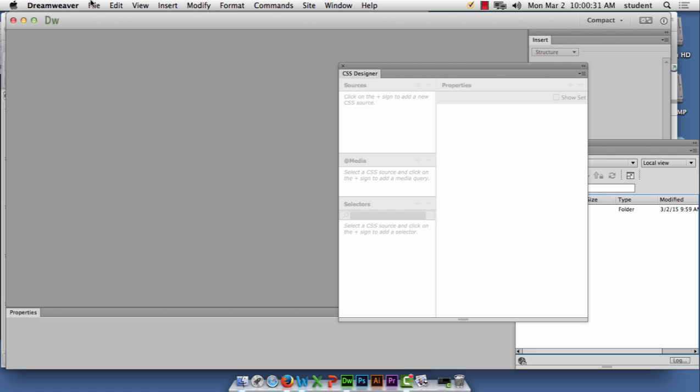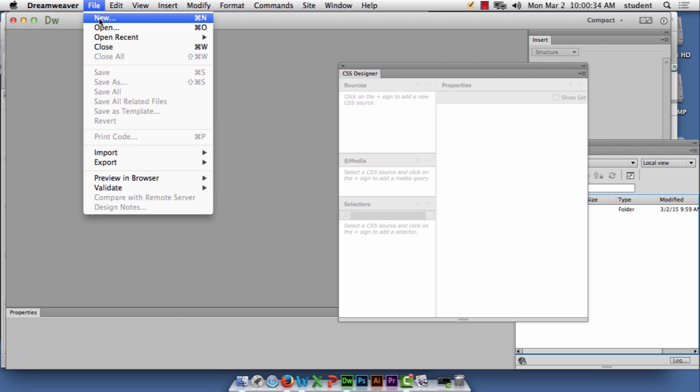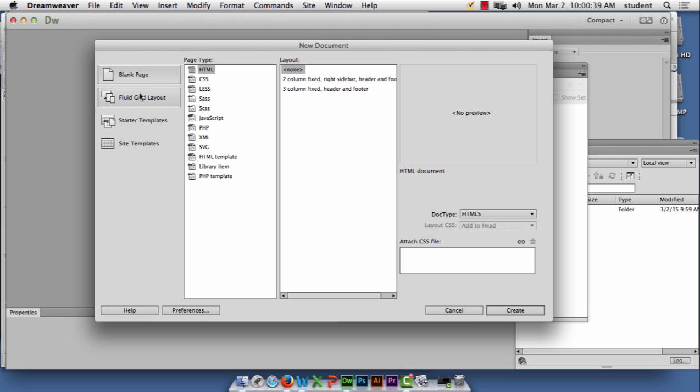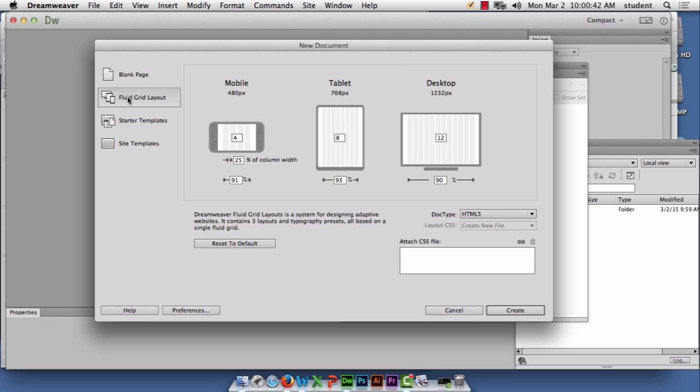Here we go. We're going to go under File, New. Again, we're not using blank page this time. We're going to be using fluid grid layout. Right now, within the first week or so, we're going to be talking about mostly making it for one dimension, like this. But later on, we're going to have some media queries that change when the person rotates the iPad or the phone.